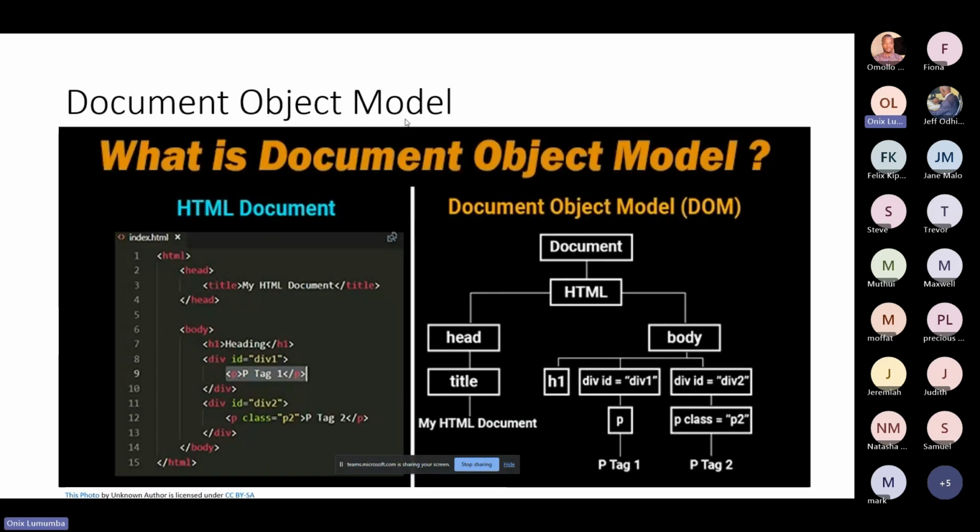This is now a document object model. Here you can see a simple HTML document and how a document object model works. In the simple HTML document, you can see the HTML, the header, the body, and some tags. On the document object model side, you can see the document, since you're processing the document, and the HTML, since the HTML is the file.